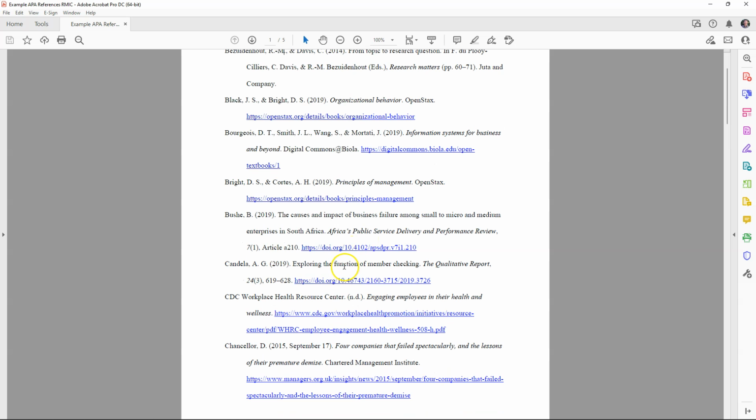Okay, and then this is an article, Busher B 2019, and then that's the article. The article title is the same formula. In other words, the first letter is capitalized, and the rest lowercase, except proper nouns. And the capitalization is like this, even though the article itself may display the title in all caps. In APA, you don't do that. You follow this technique.